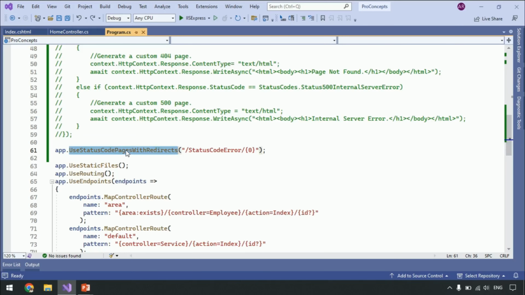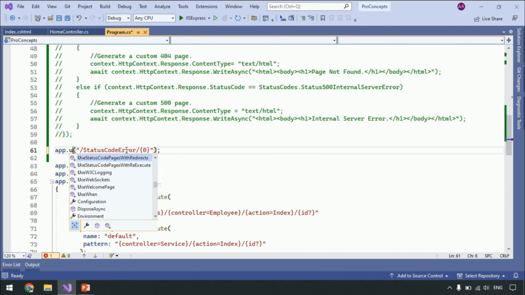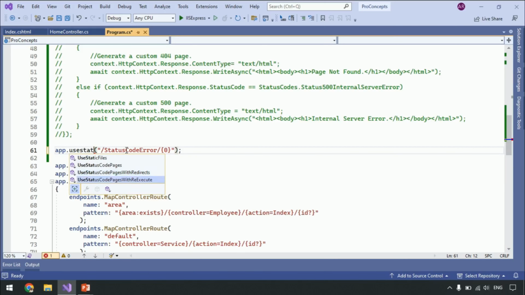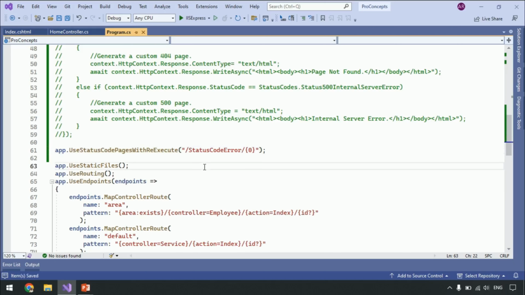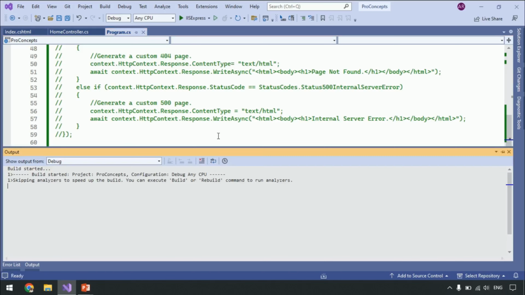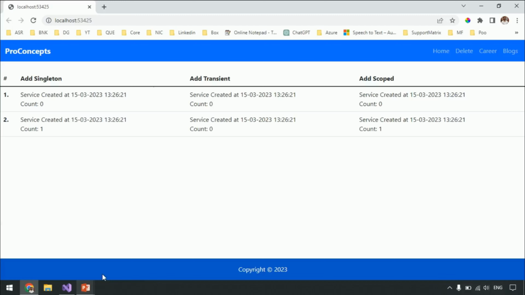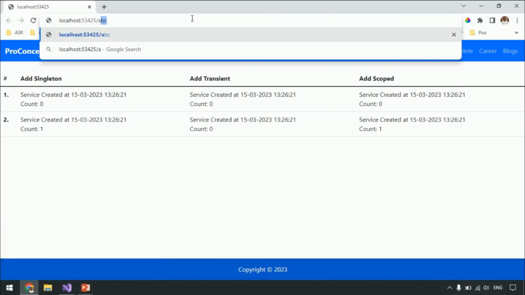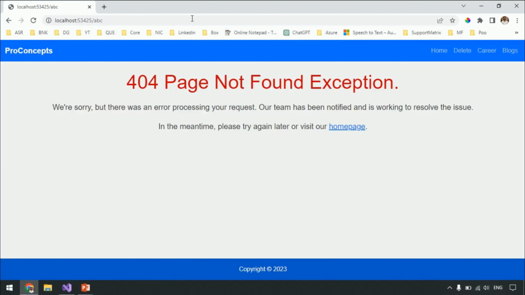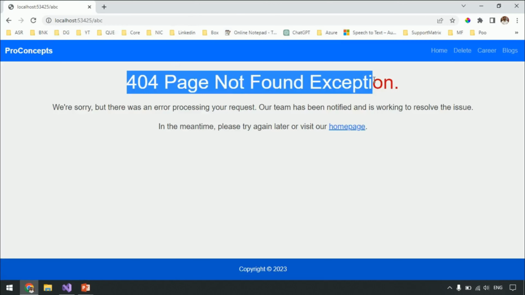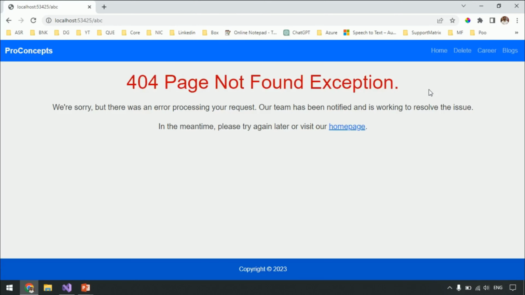Let's use another option, which is UseStatusCodePagesWithReExecute. Go to Visual Studio, and instead of UseStatusCodePagesWithRedirects, use UseStatusCodePagesWithReExecute. Nothing else, everything is similar. Let's run our code. Navigate to /ABC. As you can see, it has similar output, no change. From the end user point of view, there is no difference, but for developers or SEO, both behave differently.